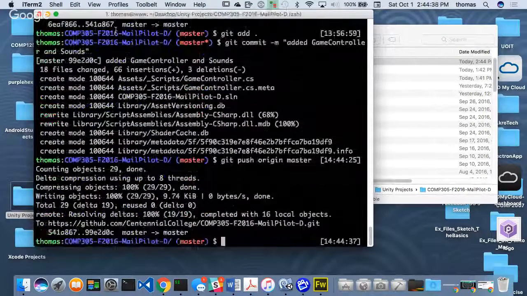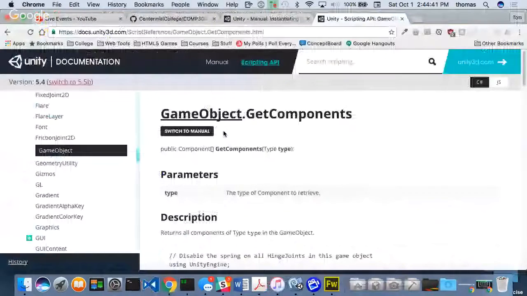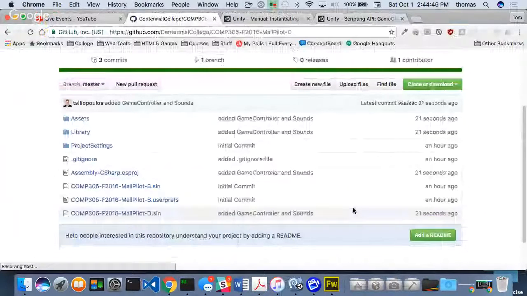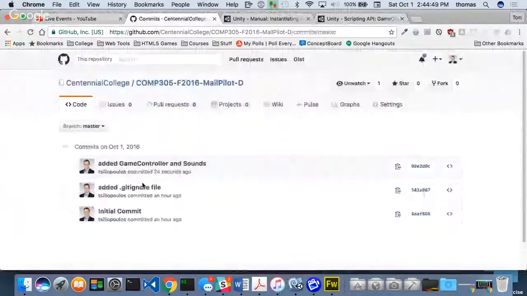Good, that's done. If I go to GitHub now, if I refresh, you can see that I've got 3 commits now that talk about what I've done. Initial commit, my git ignore file, and my game controller sounds. Are we good? Let's take a short break, and when we come back, we'll continue.